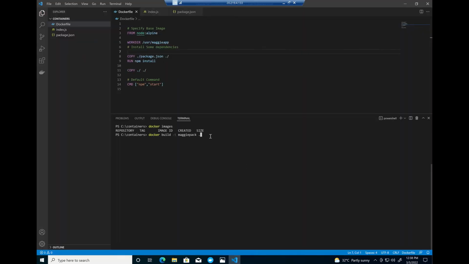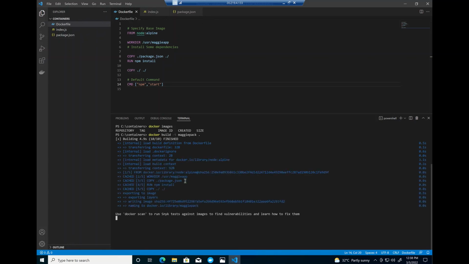In the same way, when we mention dot over here, it will go to the current directory, look for a Dockerfile and follow all the steps which we mentioned in this file. So this is like a declarative way of telling Docker engine to follow the steps. So let's go ahead and hit enter. Yeah, so it has created the image. So let's check docker images, and here it is. So we have our image ready now.